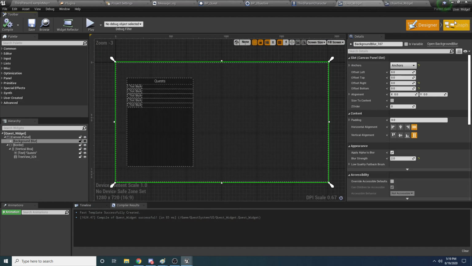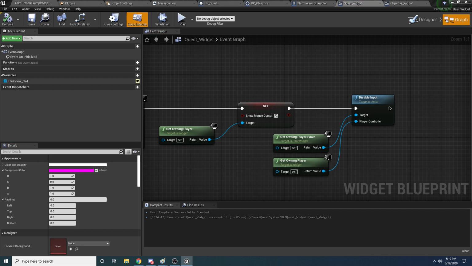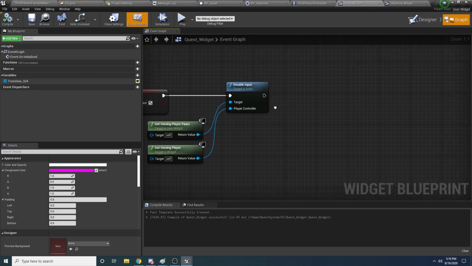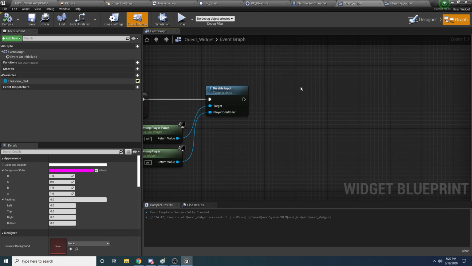Where were we? Go back to the quest widget. So after here, the next thing we're going to need to do is get all the quests that the player has and add them to the screen, basically. So for right now, I'm just going to add a little to do because we can't quite do that yet because the player doesn't have quests.